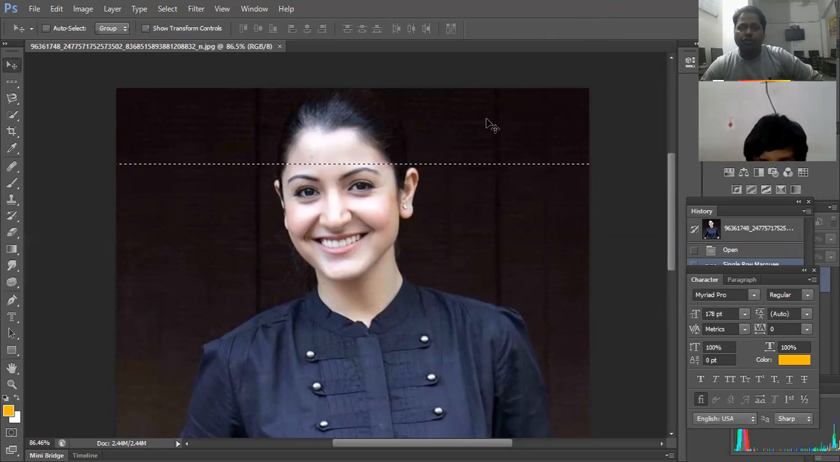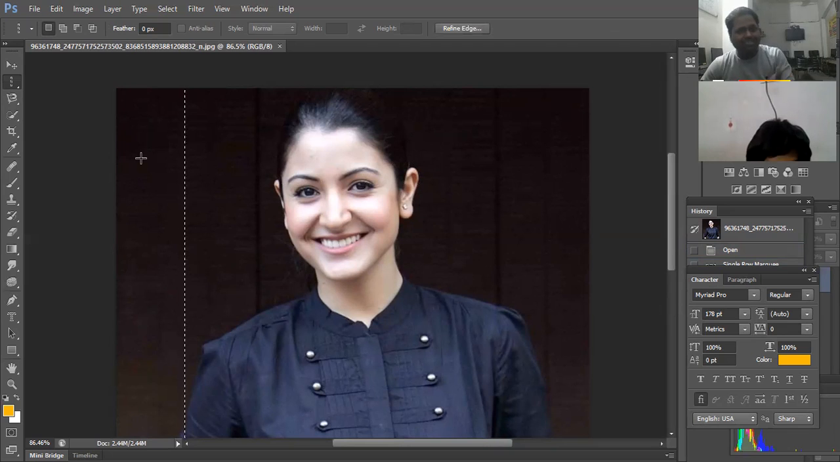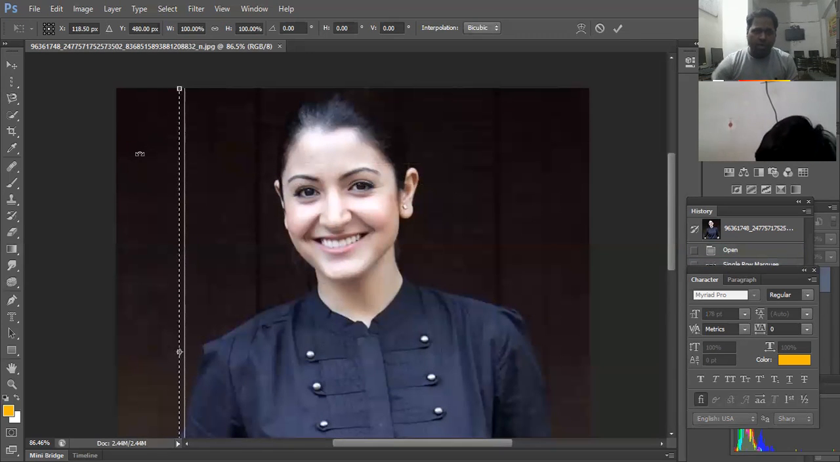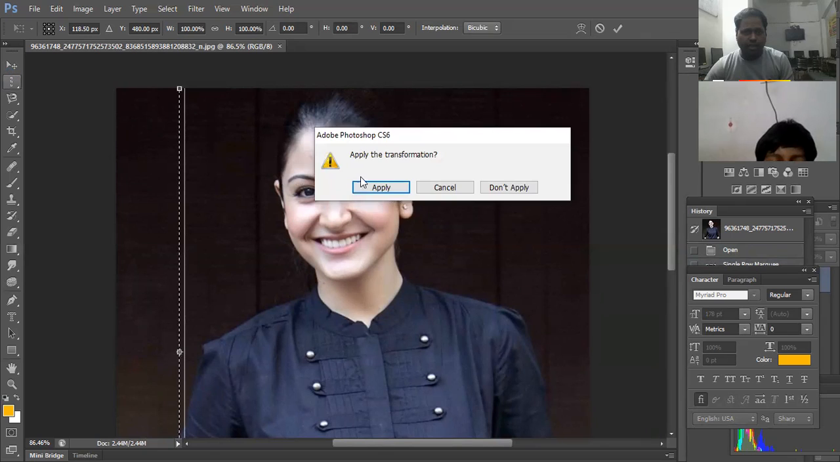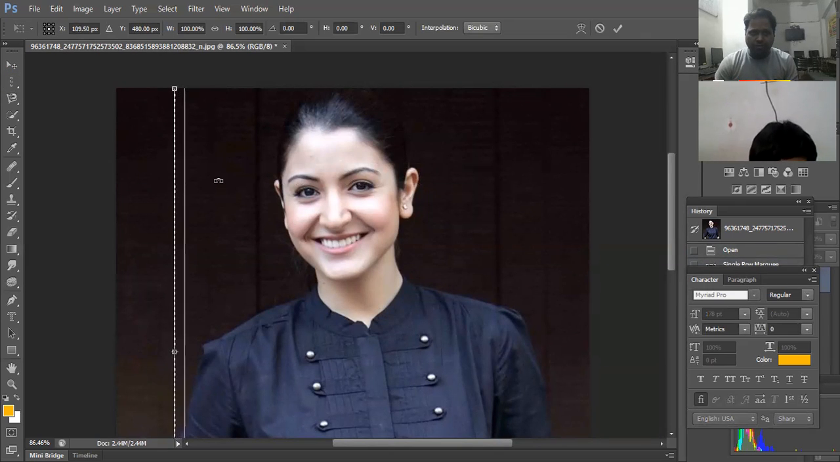Similarly, if you want to make a vertical selection, meaning a single column marquee, you can go with that, place your cursor, and draw like this. It will select a single pixel column. When you move it using Control T and move your cursor, you will get these types of lines. So we can give this type of effect just like this. Press again here, place your cursor here, and apply. Again, press Ctrl plus T and move like this.